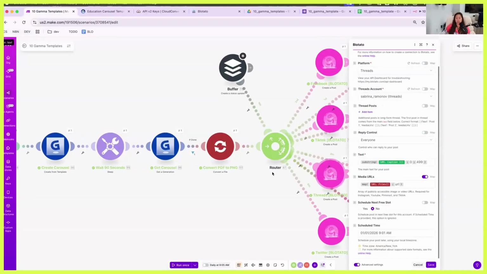For threads as well, you can post long form threads for Twitter, Threads, and Bluesky, which you can't do through the Buffer API. What I mean, if you're not familiar with Twitter, is it's one main tweet, and then there's a thread of replies underneath the main tweet.